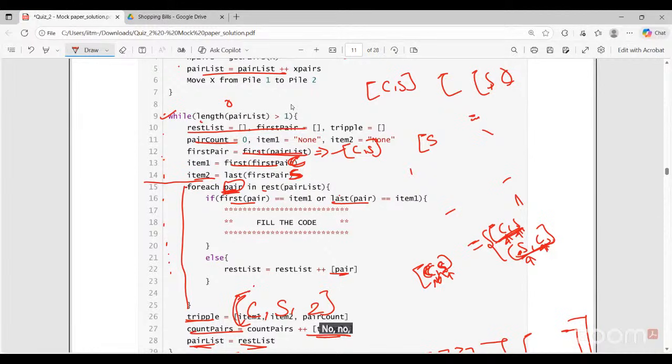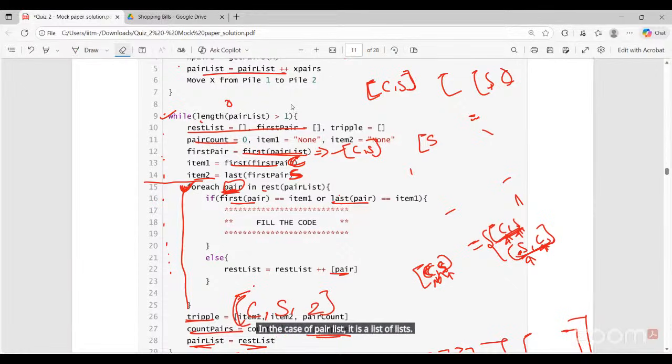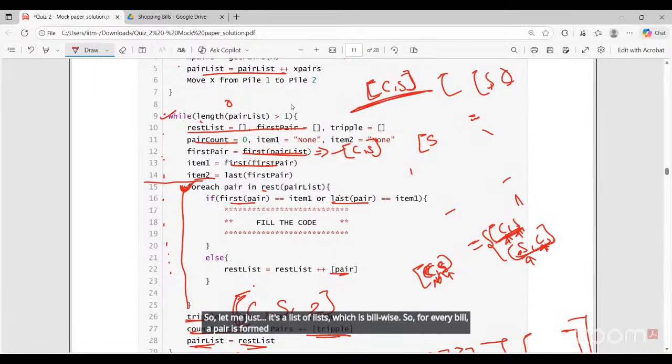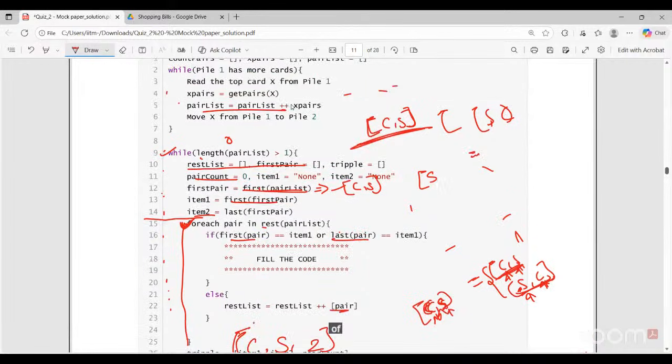No, see what this for loop will do. Take this pair. In the case of pair list, it is a list of list, and every element is basically one pair here. So it's a list of list which is bill wise. So for every bill, a pair is formed, and then for every bill, the list of combinations is stored.